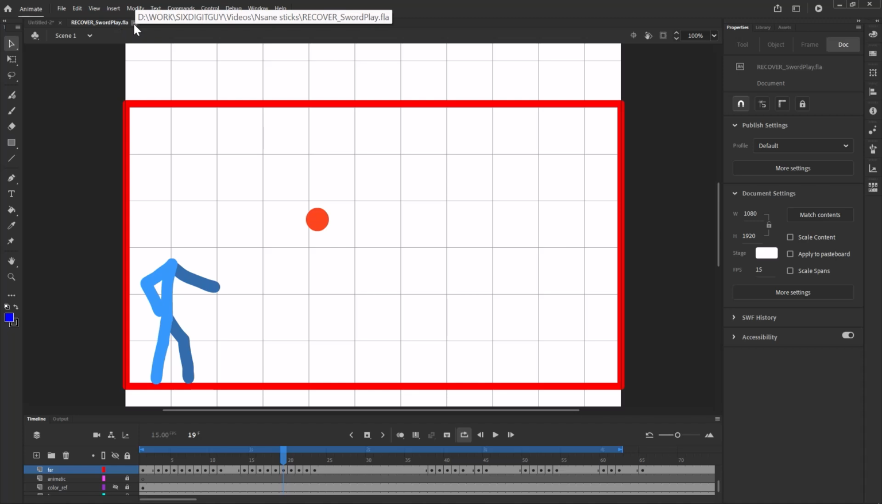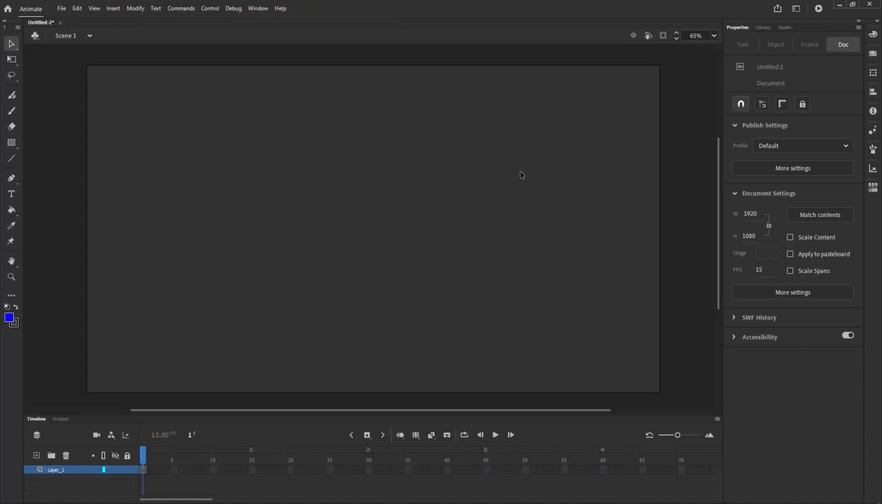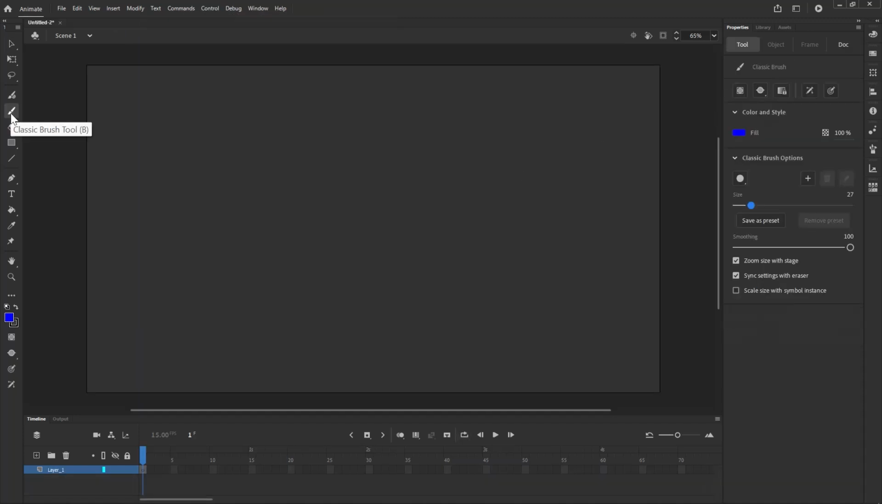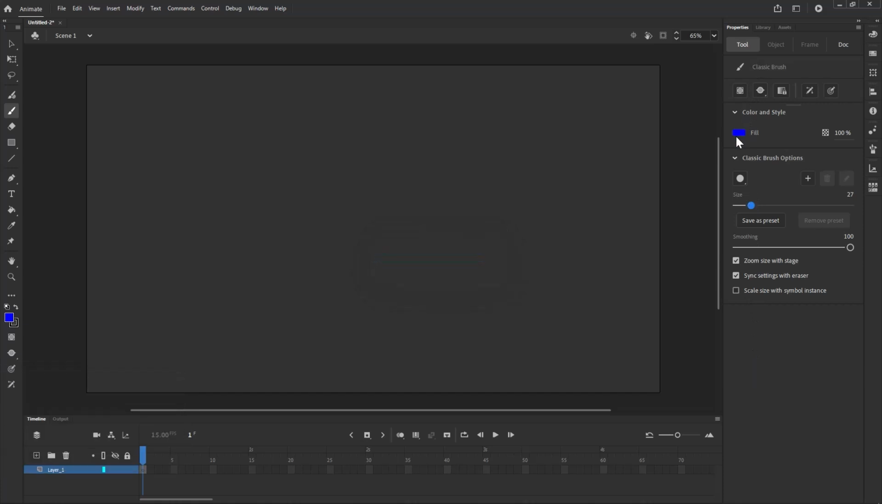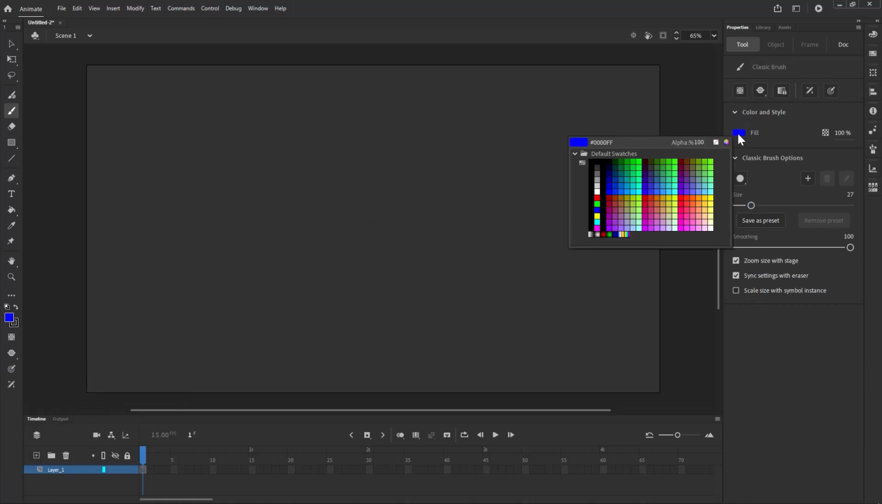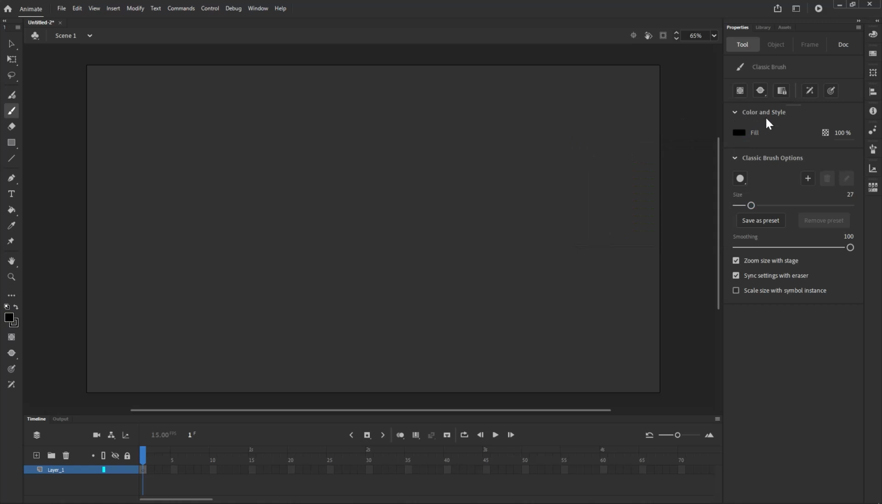For now, let me just show you the actual practical aspects and how to get started. We have the brush tool. Over at the properties, as I clicked on it, you can see the properties are here. So the brush tool, I'm going to change the color. Maybe I just want it to be black. I'm going to create a simple eye.